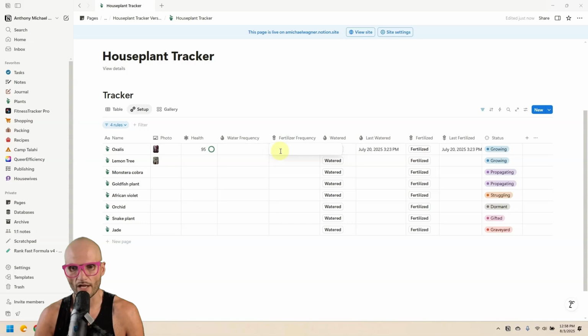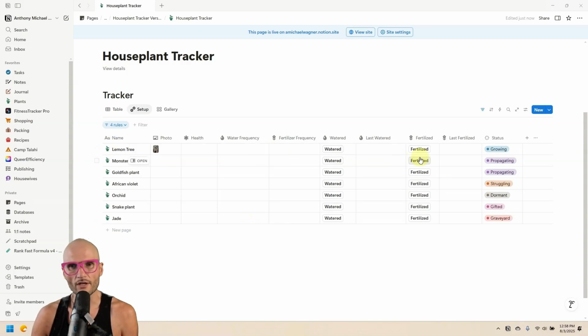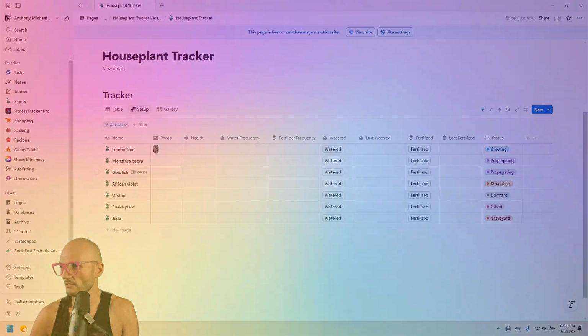So we're going to make something up, never fertilize and never water. And now that record disappears. So this view will show us only plants that are missing information, and we can clear this out, and it makes it quite simple to see what's missing key information. So obviously the goal here is to have nothing showing. You want to have everything filled out so that this view is empty.